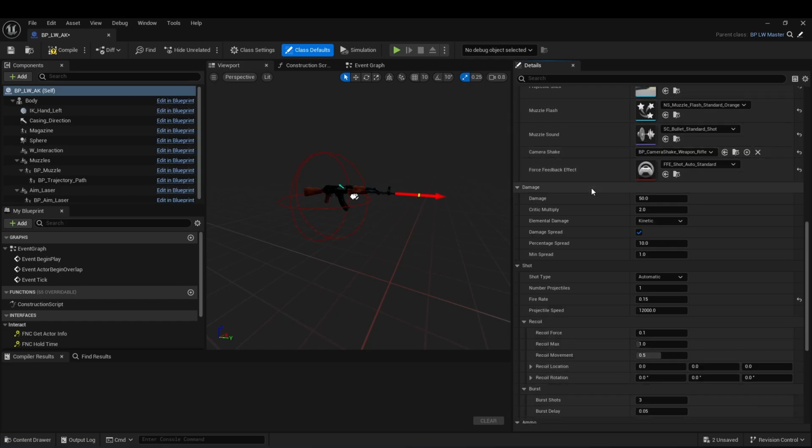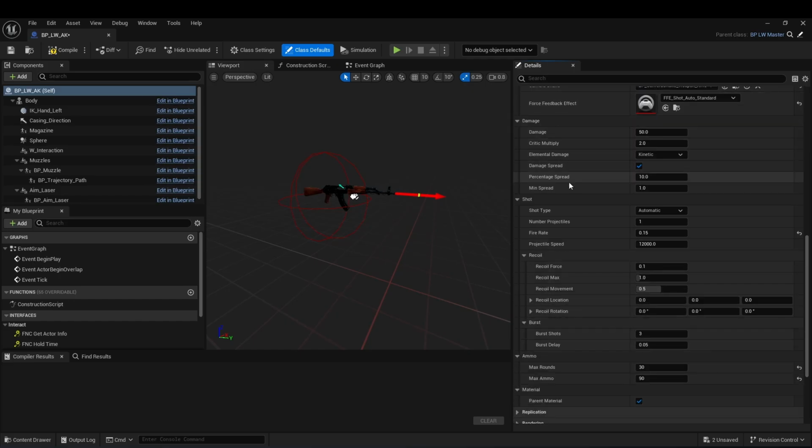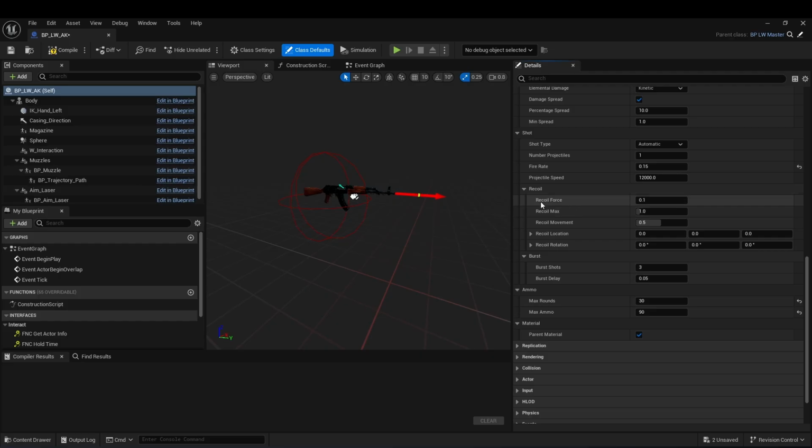To prevent all projectiles from hitting the exact same spot, we are going to adjust the recoil force. By increasing this value, we expand the bullet's dispersion radius, giving each shot a slight random variation. This simulates the real instability of a weapon during sustained fire.